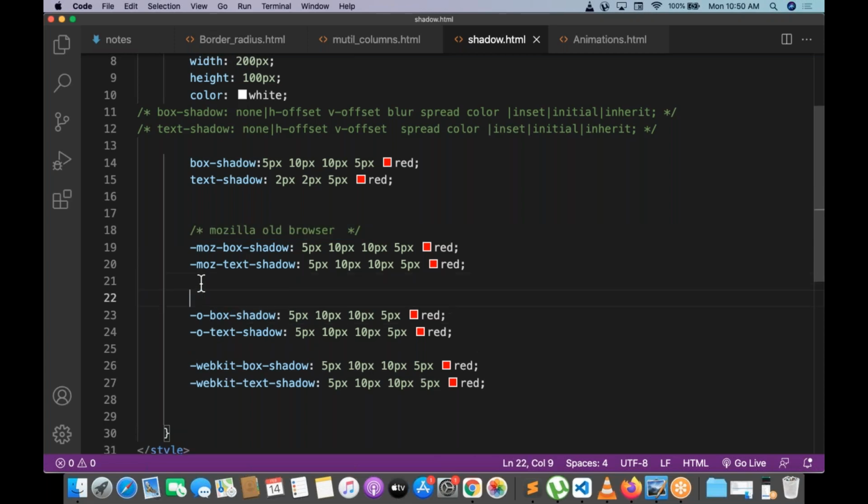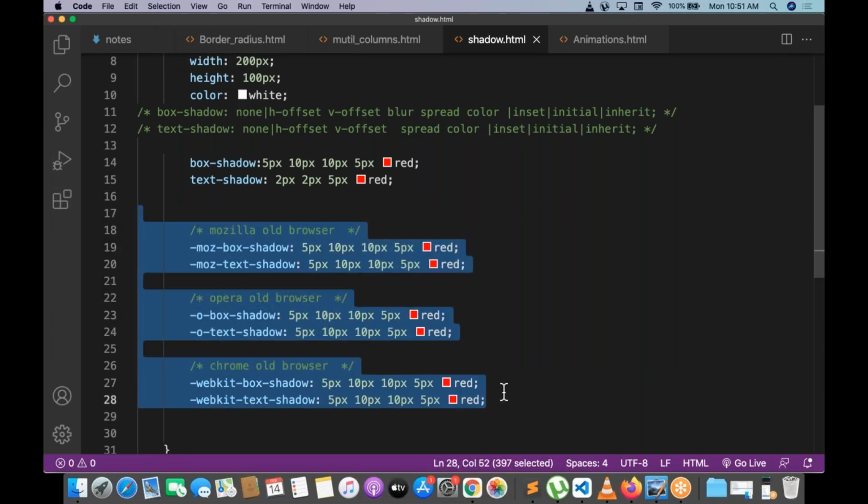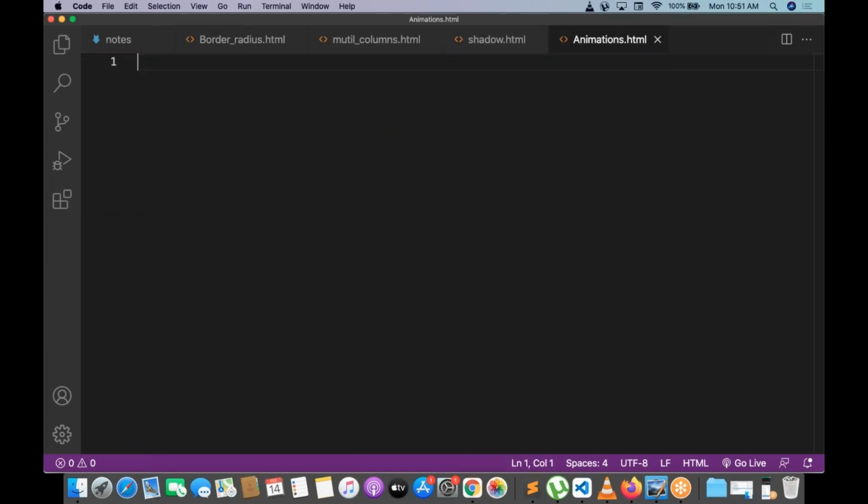This is for Opera old browsers. And this is for Chrome old browsers. So just remember this: every time for CSS3 we need to write 3 more lines extra. Whenever you are writing a CSS3 property, one for old browser Mozilla, one for old browser Opera, one for old browser Chrome. That's it. Now let me go for the animations, guys. Okay, take a division.